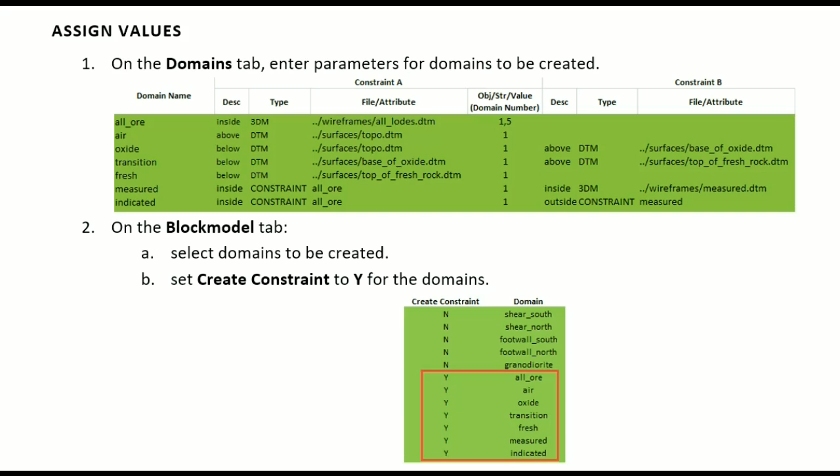After the dynamic anisotropy estimation has completed, you will get a series of ellipsoids for each plane, for each block centroid, as well as a series of strike and dip symbols indicating the direction of maximum continuity and the direction of the semi-major axis. Another function of the Estimation Manager is to assign values to specific domains.